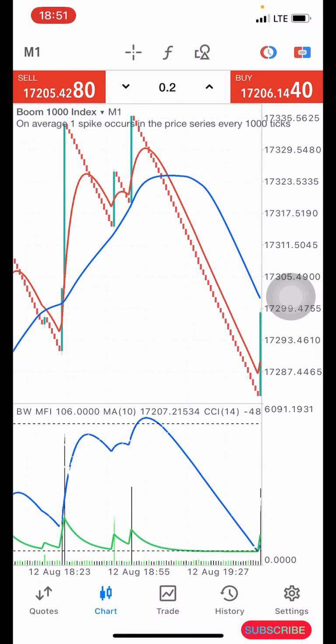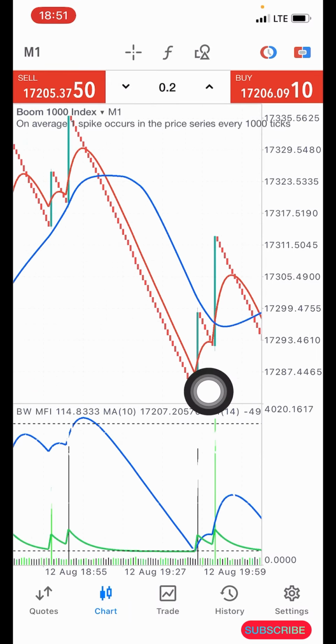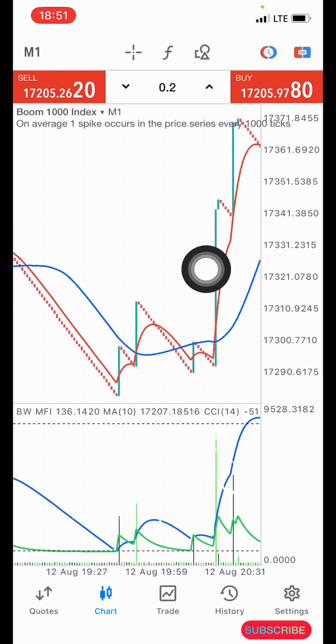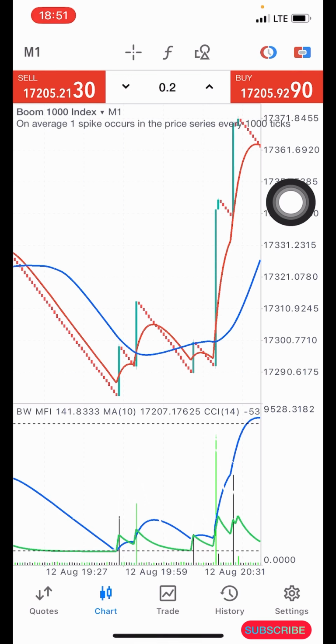Now this is another condition for you to take. As you can see how it went up massively. So with these three examples I've given now, you can see that this strategy is a good one.